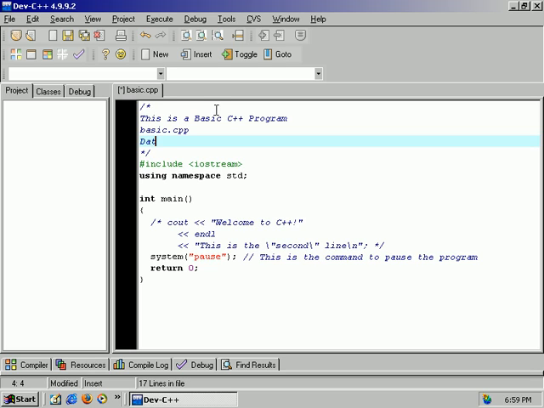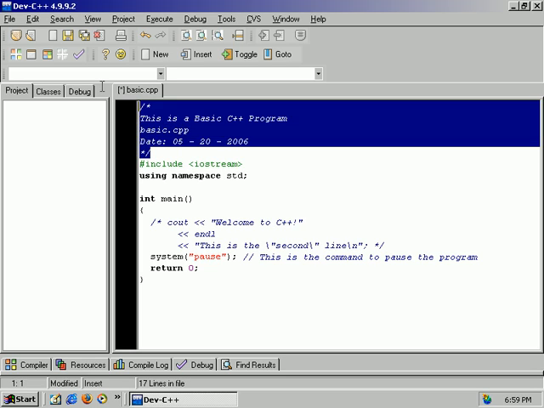And we could also do the date, if we want to. What do we have today? Today is 05/20/2006. Does that look about right? I guess I don't really know. I think that's what the date is. So we have a nice little heading for our program here.